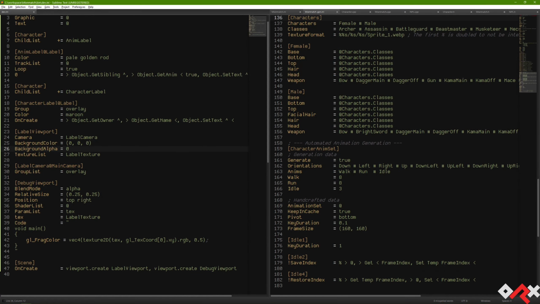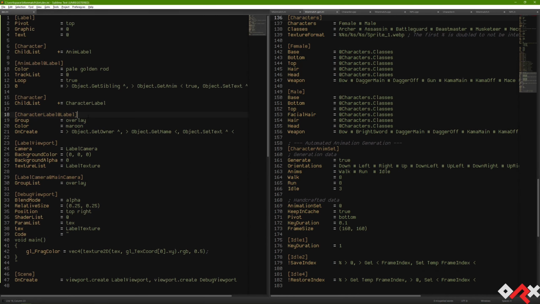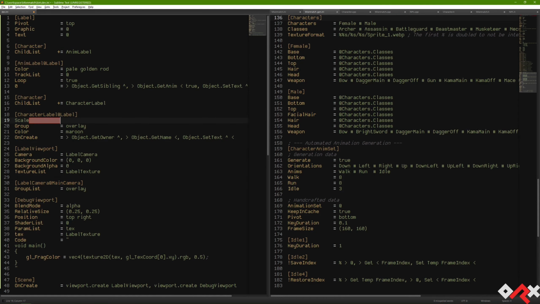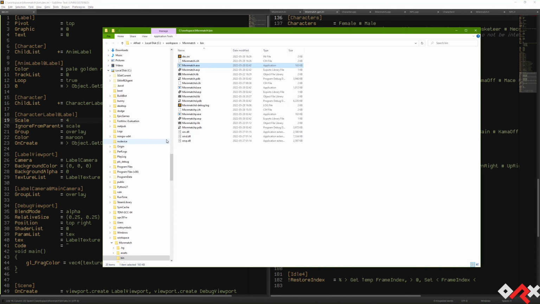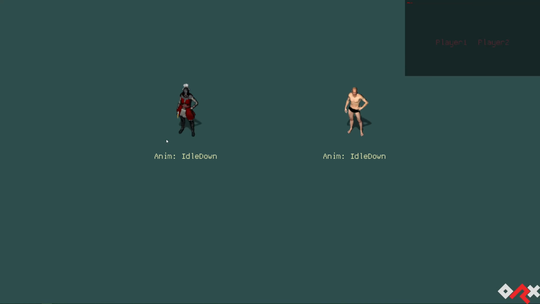So we're going to change this. We're going to say that our label object, which is here, we're going to give it a scale. There we go, okay, scale 2. And we're also going to ignore from parent the scale of the parent, and hopefully it should be large enough now. Oops, what did I make? Character label, ignore from parent scale. Scale equal to current on create. I don't see what, oh yeah, because the parent was already 2, so it should be 4 this time. Yeah, it's a bit bigger now. Let's even go to 8. There we go. Now we have the big names and we can have our debug information.